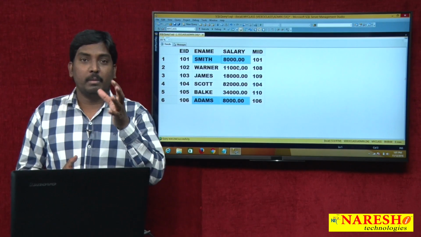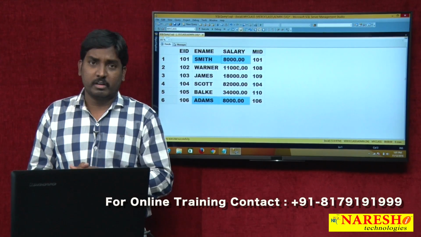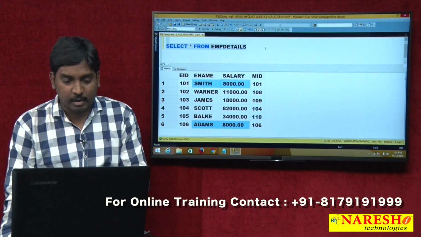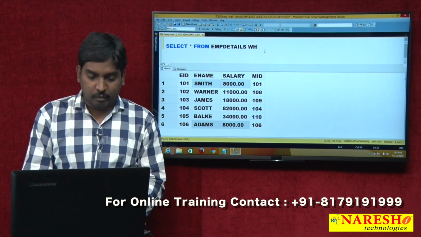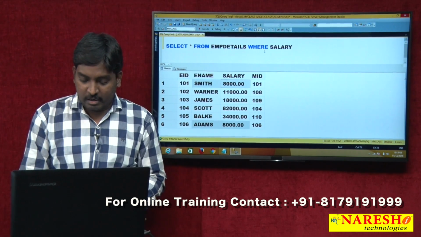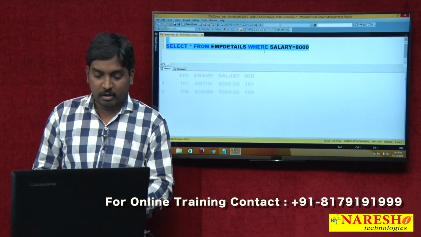Because some people think, why can't we do it like this? Simply, they write: select star from employee details where salary is equal to 8,000 rupees. When I give this, what happens?